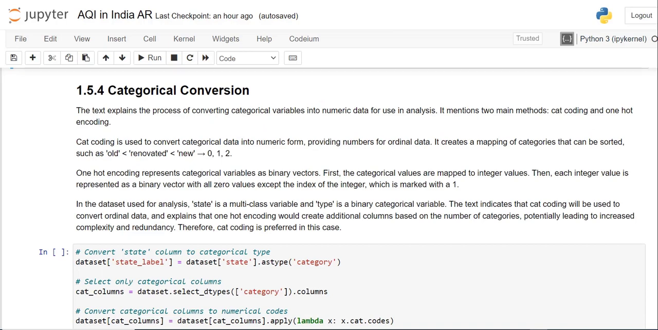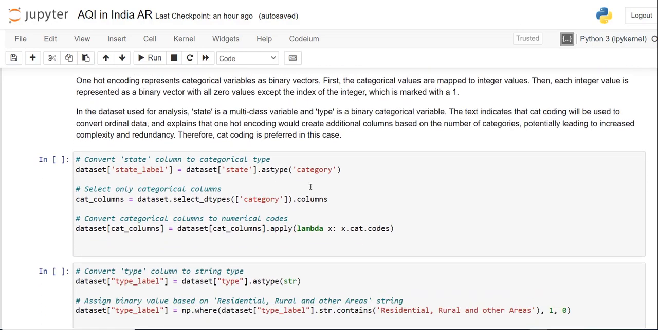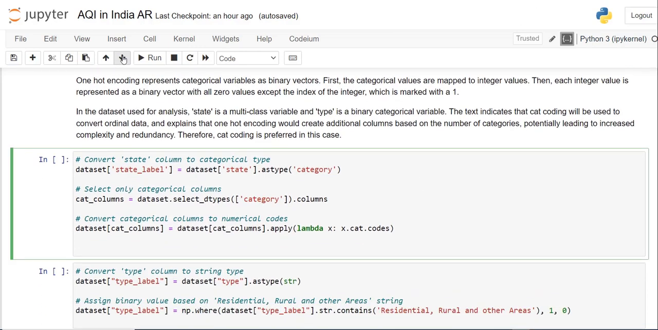Categorical conversion. There are two main methods, cat coding and one-hot encoding. Cat coding assigns numbers to categories, useful for ordinal data. One-hot encoding represents categories as binary vectors.